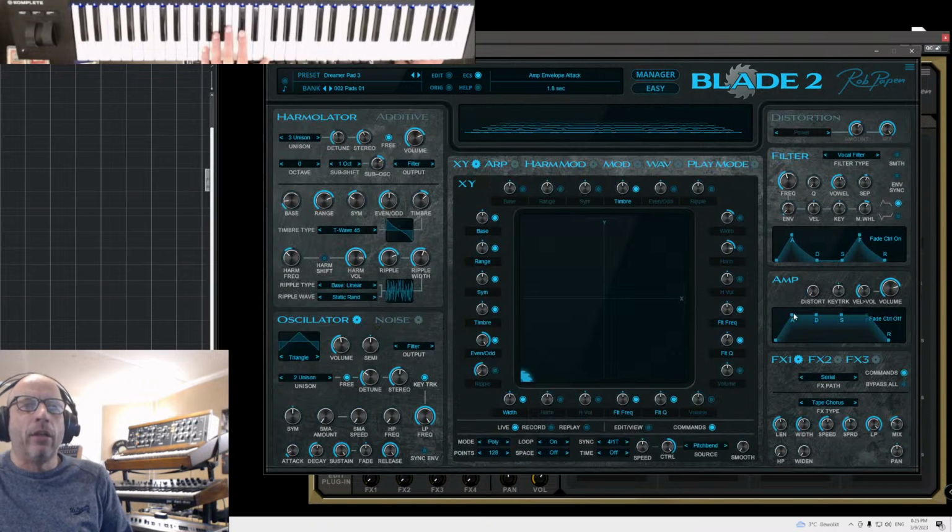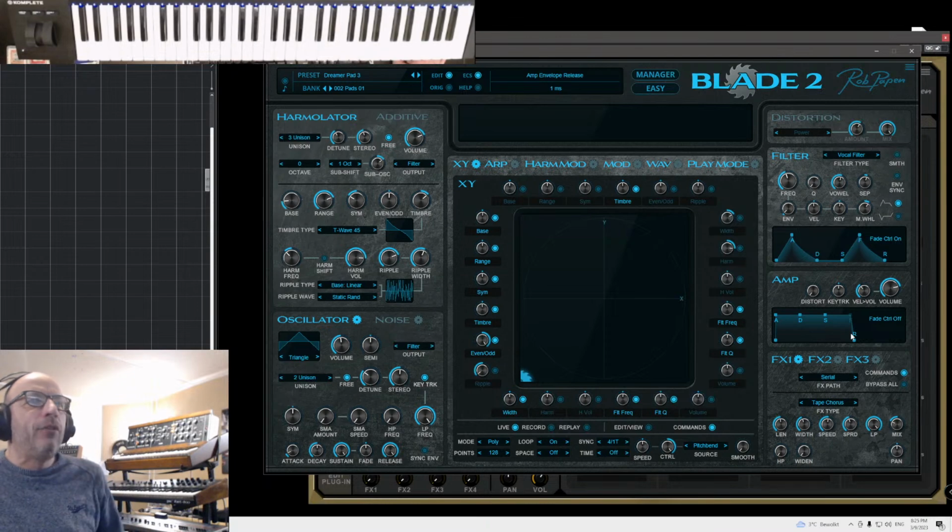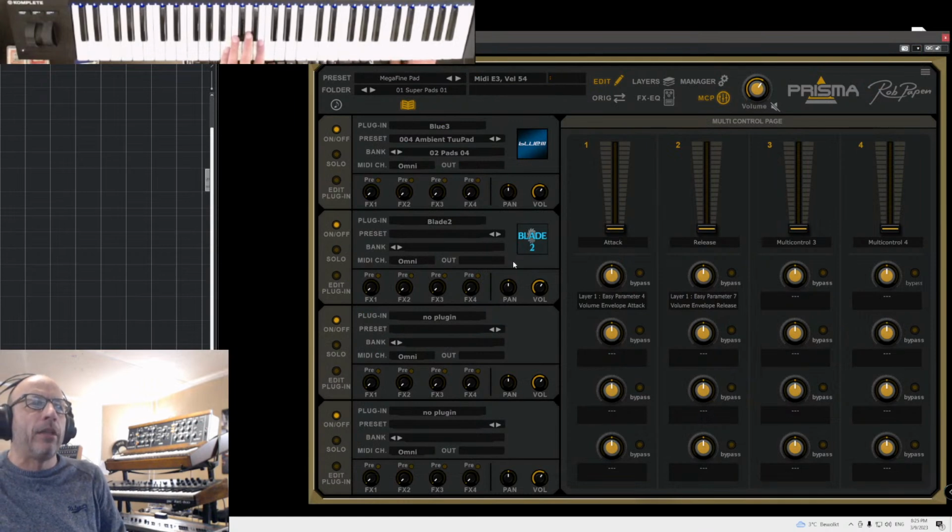Okay, well, this one here, I also can have the attack and release. You see this one as a graphic envelope, but also here I can make the attack and release 0. Then I shut down the FX here, as the FX is tape chorus, and I shut down the tape delay, because I can use the delay also in Prisma. So now it's a very dry sound. So this is Blade 2. A bit ugly sound, but it combined nice with the other one.